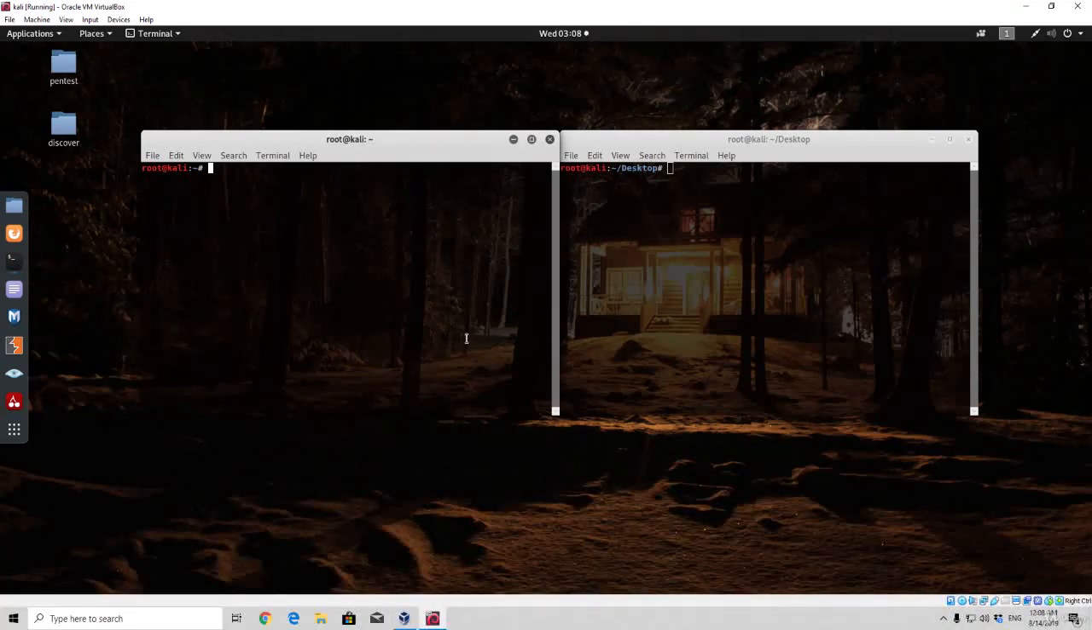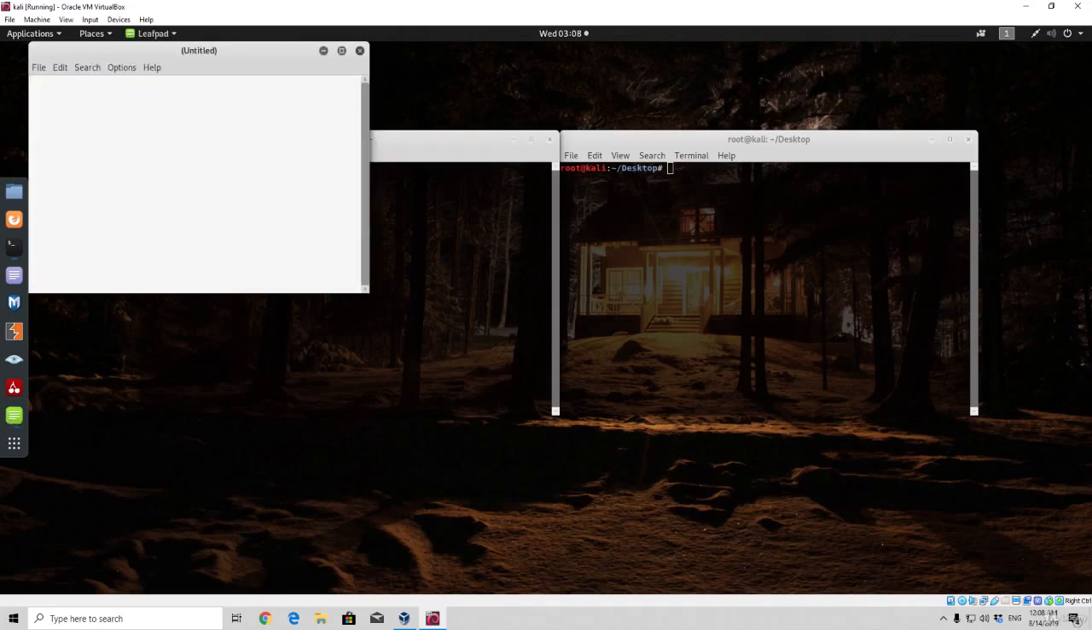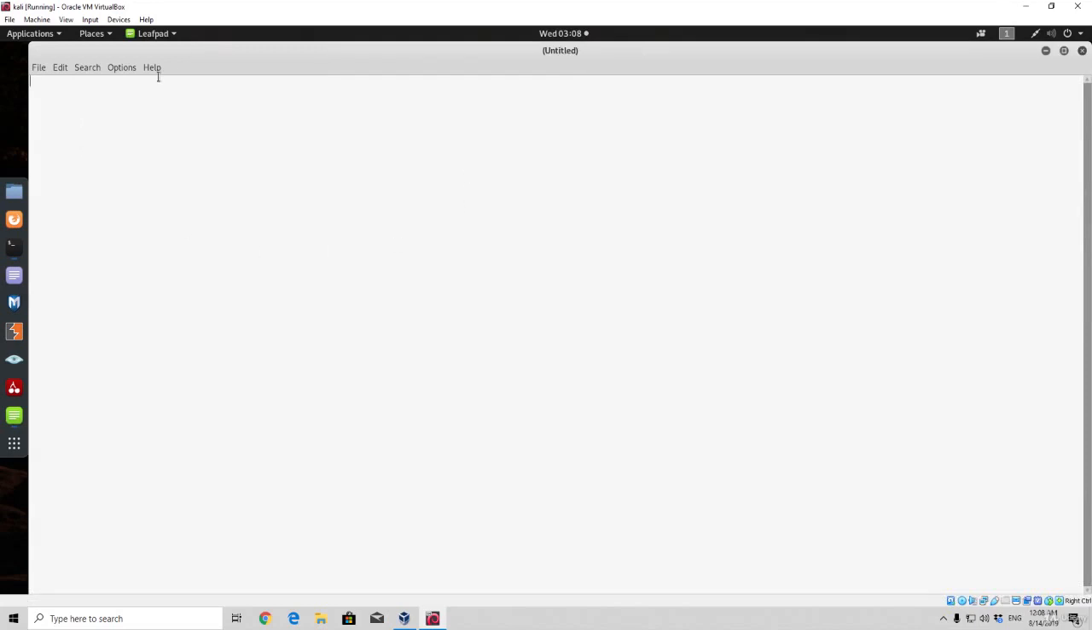Our leafpad in Kali Linux we can simply run by typing leafpad. It is the same as Notepad in Windows, just right here it is called leafpad. So let us put a dash here: information gathering is what we are doing right now.